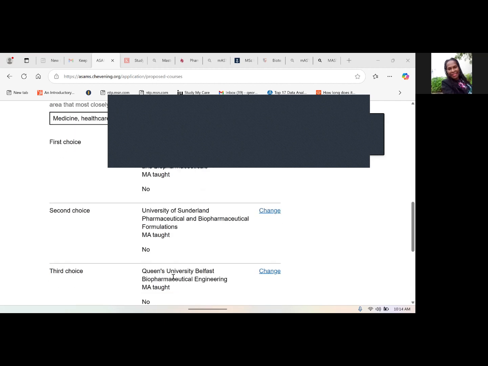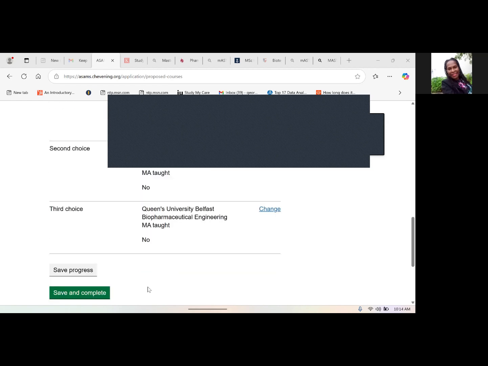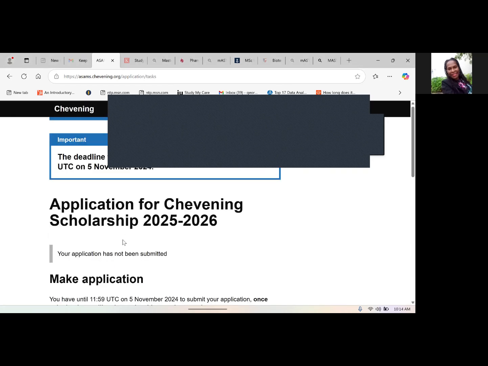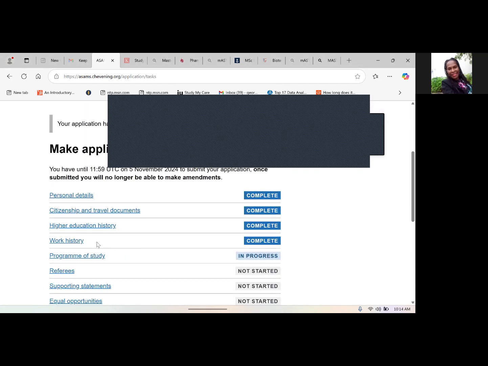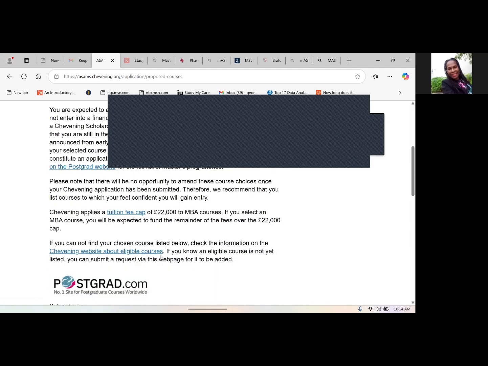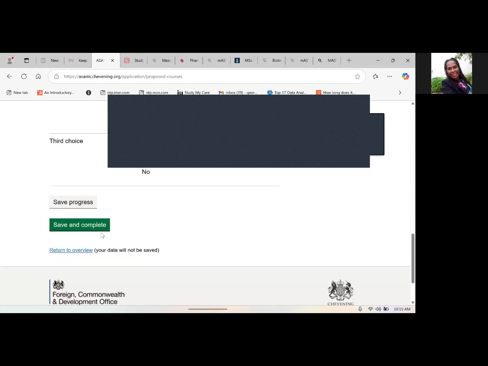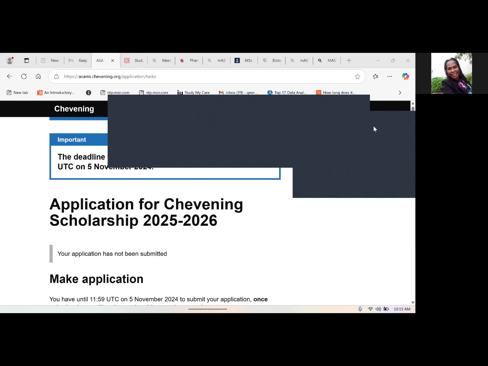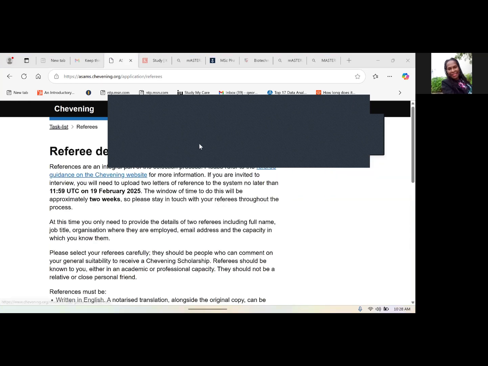So we have got our second preference up, which is good. Our third one is good, so we click save and complete because we are very much satisfied with the application. So judging from the list, we are at the third program. We are done with this, so we'll go on to the next stage of the application. We'll come down to the referees.